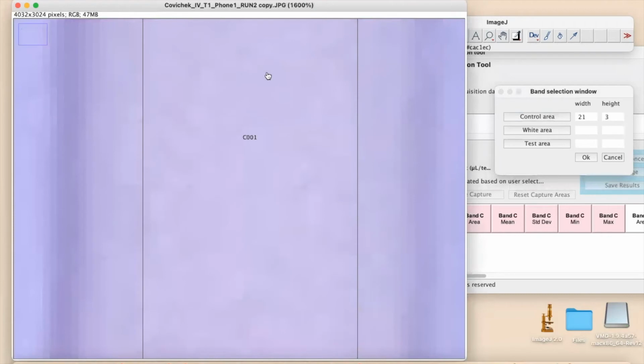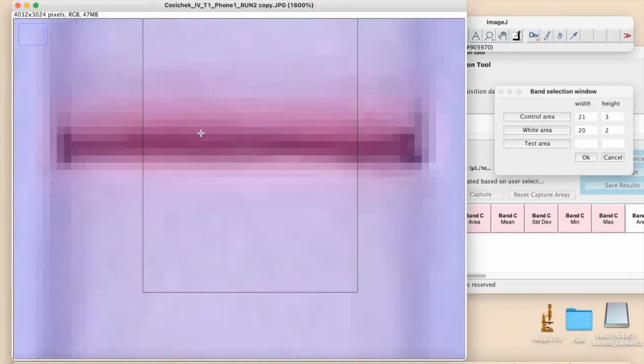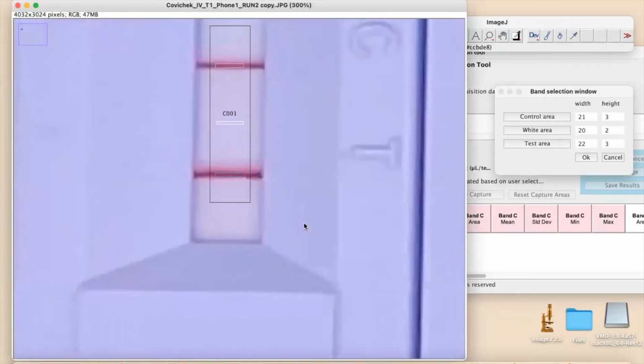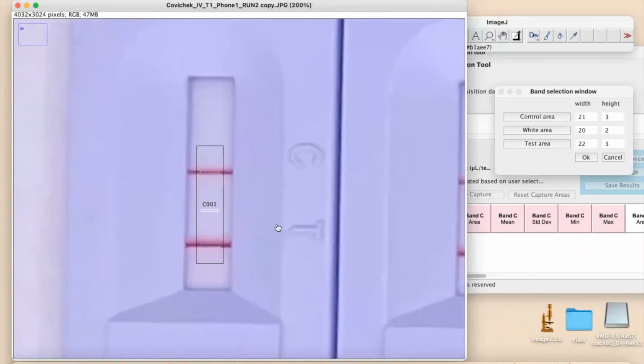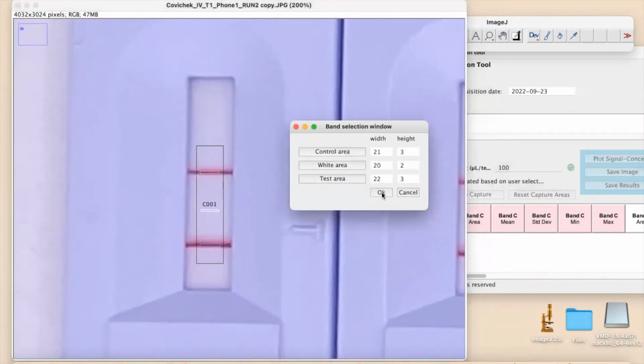Then I'll take a rectangular selection for the white area. And then again, I'll target this dark area for the test area. You may be wondering why this rectangle is so small compared to the rest of the cassette, and that's because this size of the rectangle is used as a reference for the auto capture settings to optimize that selection for the consecutive cassettes. So once I've selected each band, I press OK.